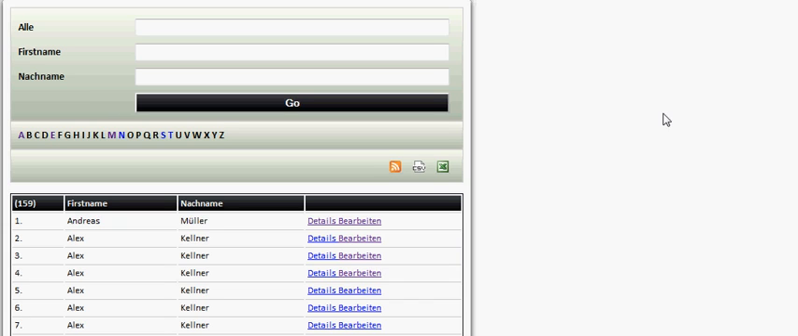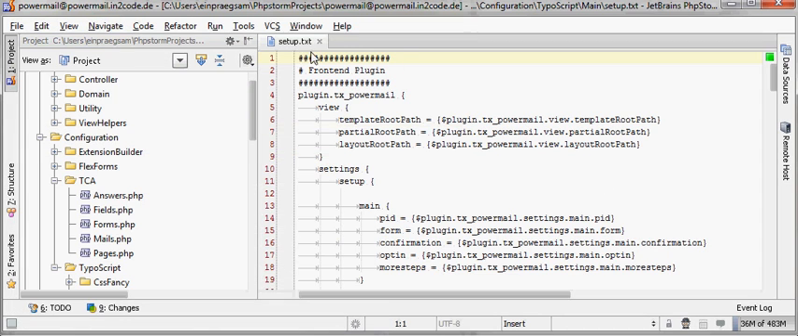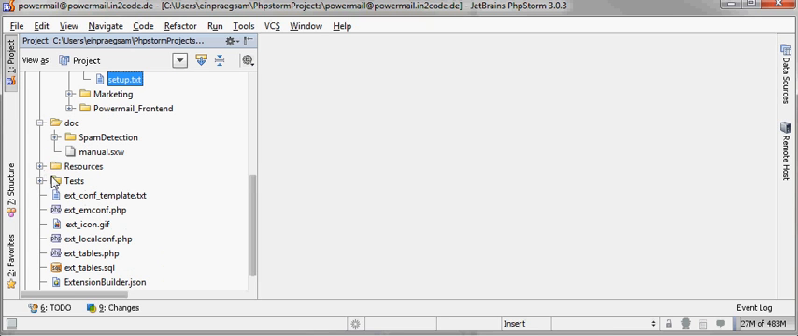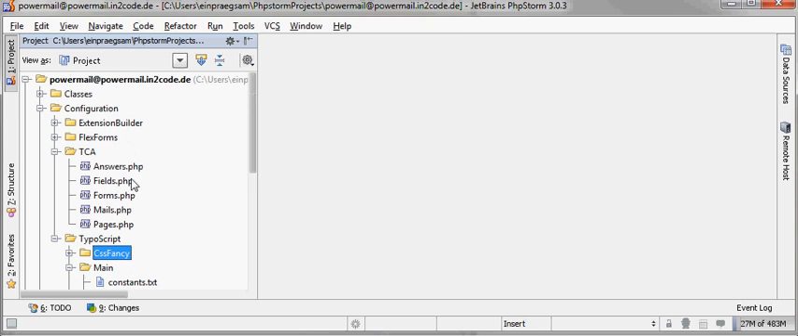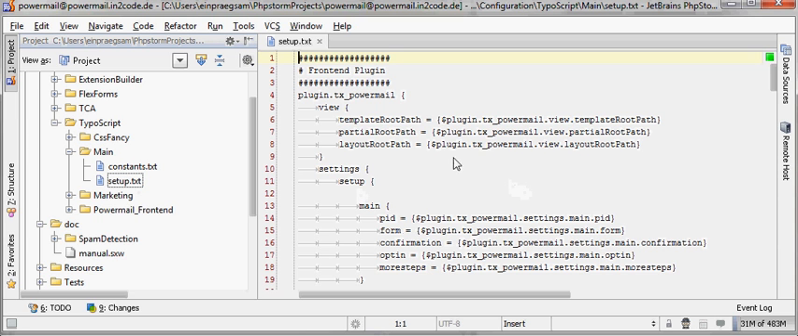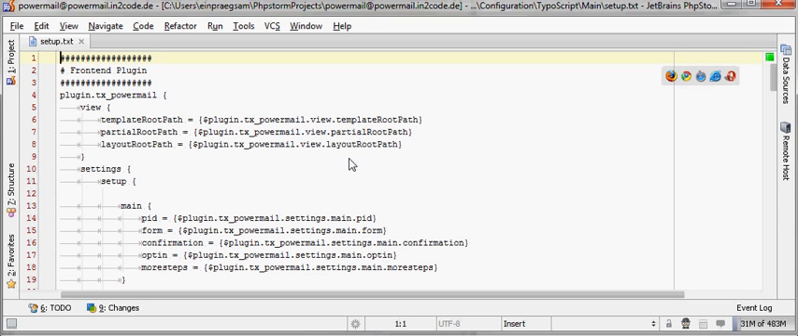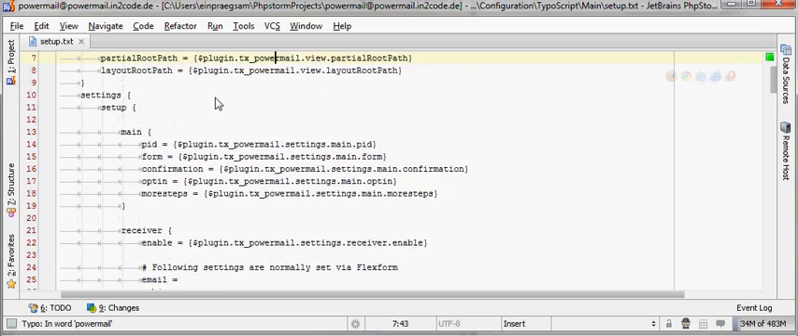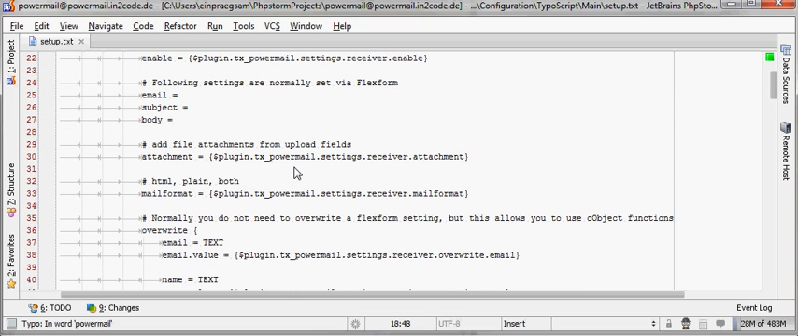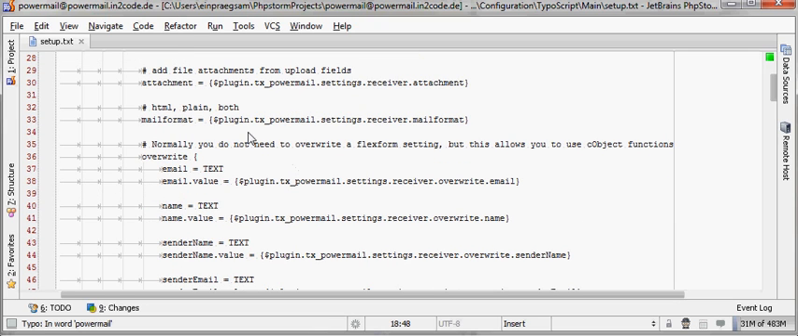Now we come to the second part of the small introduction, and the second part is the hidden secrets of TypoScript in Powermail 2. So let's switch to my IDE with Powermail, and as you may know from other extensions, you find the TypoScript in configuration, TypoScript in this case main, and let's open setup text. And in setup text, let's scroll down. We can change the templates, nothing new, and we can also change this flex form settings if we want to change this. But maybe it's going to be a little bit more interesting on line 30.